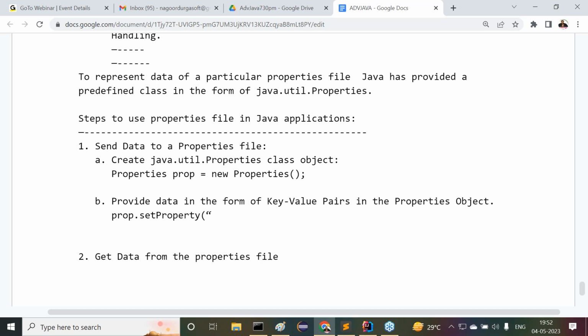What is that key? For example, I want to provide driver class name as a key. Then I want to provide the value. What is that value I want to give there? Say, for example, oracle.jdbc.driver, for example.